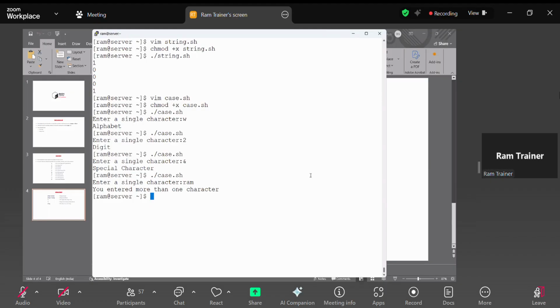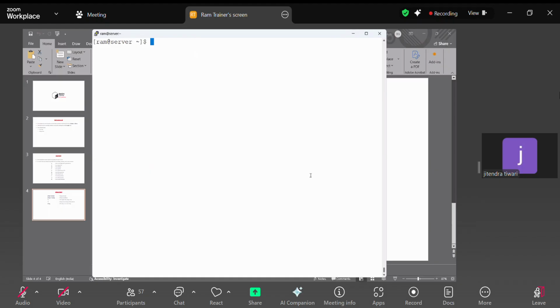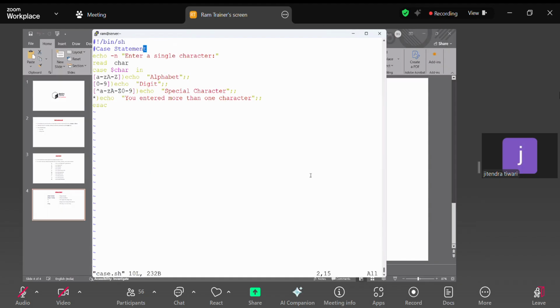You will get it. Sir, I have a question. Can you show us the case.sh file? The case keyword, is it similar to the switch statement? Yes. Okay. And sir, please share the text file on WhatsApp. Now the chat box is available here. Yes.